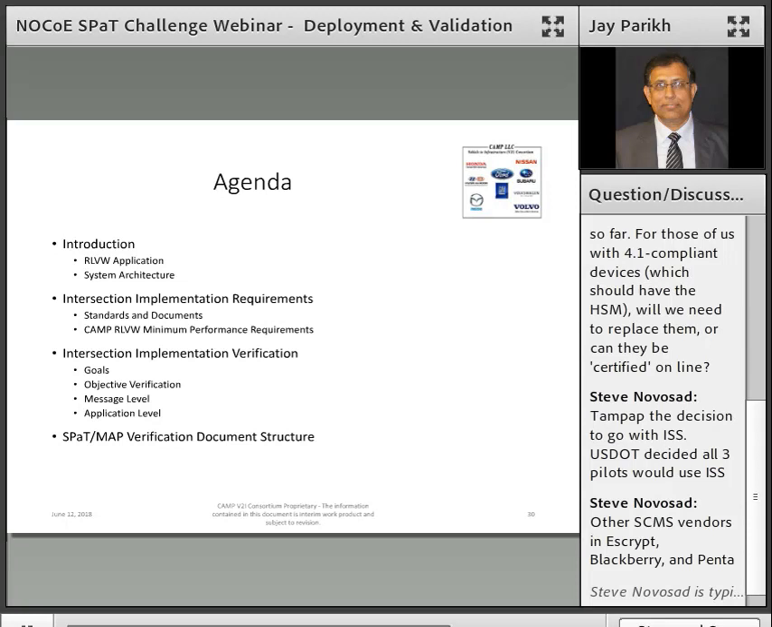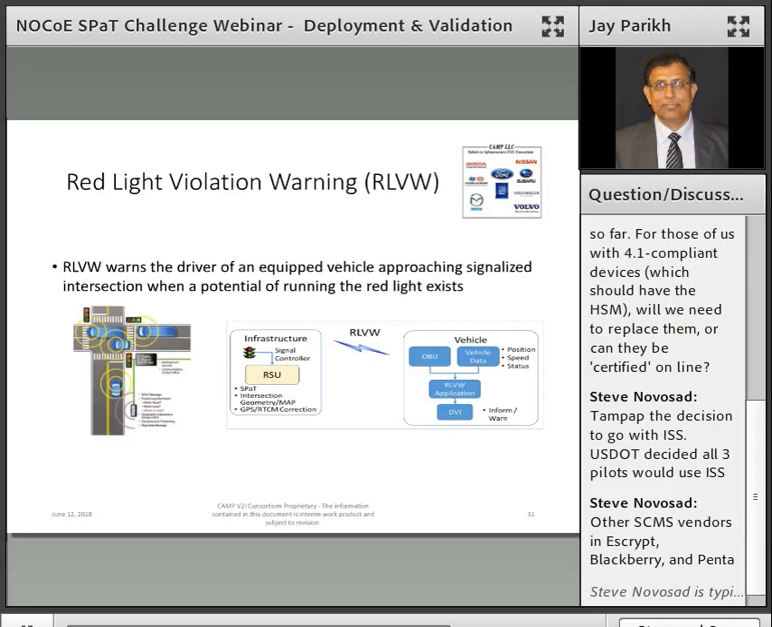So this is again from the point of view of the red light violation application. We'll talk about system architecture briefly, what has been put together from the vehicle side as well as from the RSU side during our testing. What are the intersection implementation requirements, followed by the intersection implementation verification steps, goals, objectives, method level and application level, and finally the structure of the document that defines how it's been laid out.